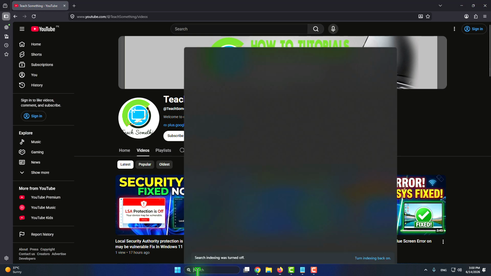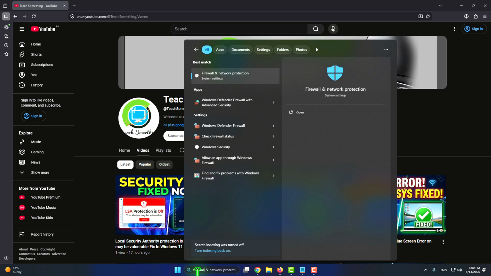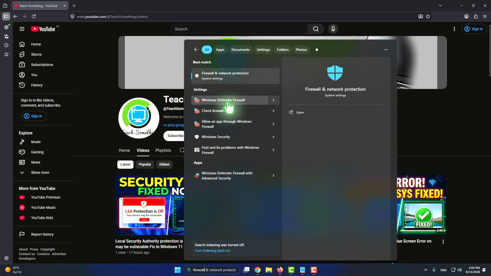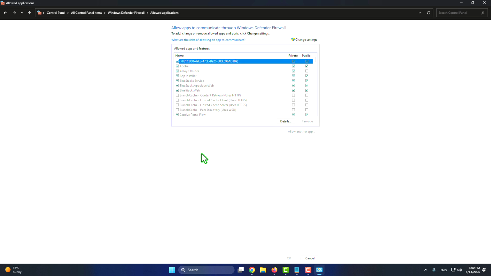The second method is that in the search box type firewall. So open Windows Defender Firewall. After opening that, go to Allow an app or feature through Windows Defender Firewall. Now after doing this step, scroll down and find Remote Assistance. Now here is Remote Assistance.